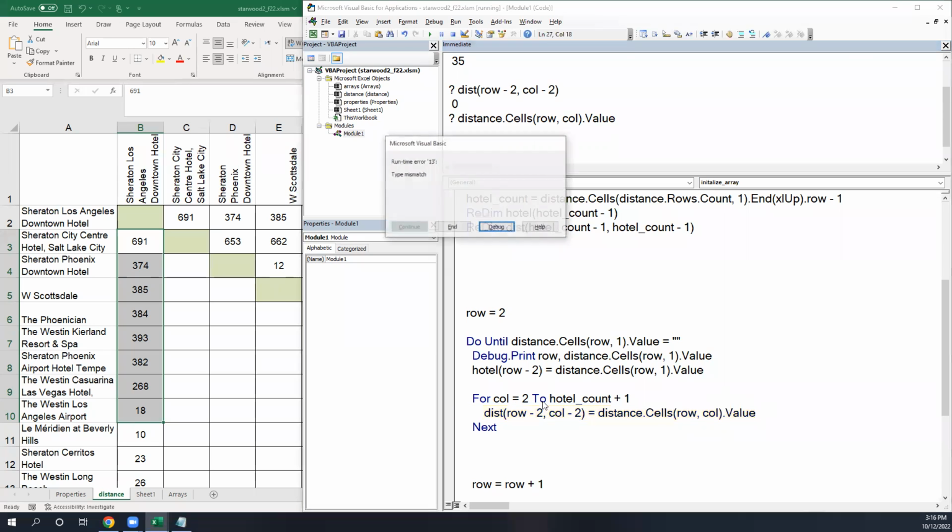There's a type mismatch. Yeah, I'm trying to put a 0-length string into a numeric array. It doesn't like it.